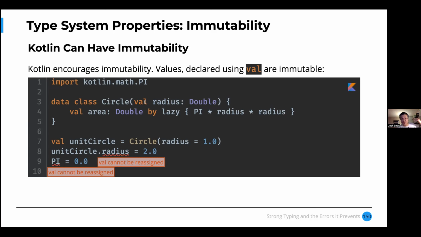And it's val versus var in Kotlin. It's let versus var in Swift. And in this case, I declared a radius that's immutable. And I've also declared a lazily initialized variable called area. In this case, this just means you don't have to calculate it if you don't need the area. That is also immutable, and it's based on radius. If you try to modify it, the Kotlin compiler doesn't let you do it. You cannot override pi like you can in Python.